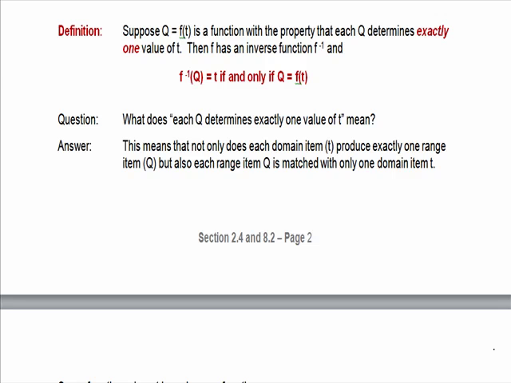Now we're going to talk a little bit more about what it means to actually have an inverse, and a little bit of our notation for inverses. So suppose we have q, we're leaving our f's and g's. Suppose we have a function q, and q is a function of t. So q equals f at t. Suppose that's a function with the property that each q determines exactly one value of t.